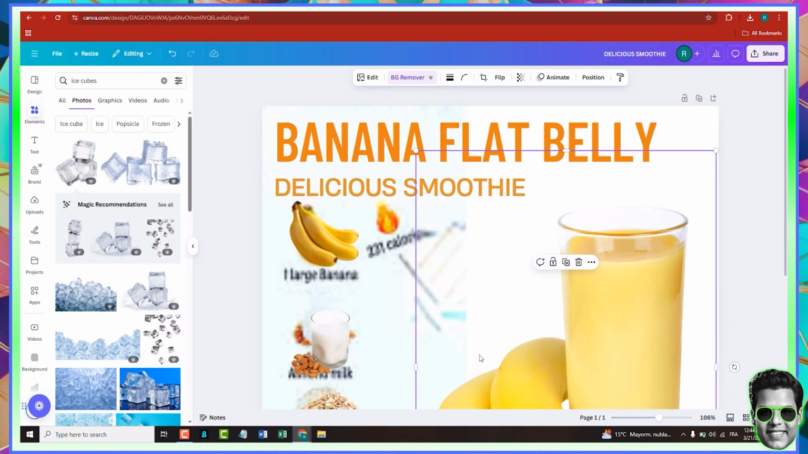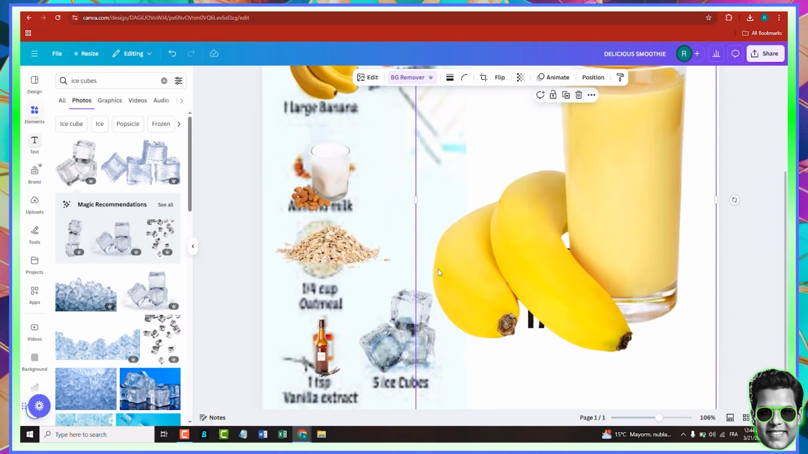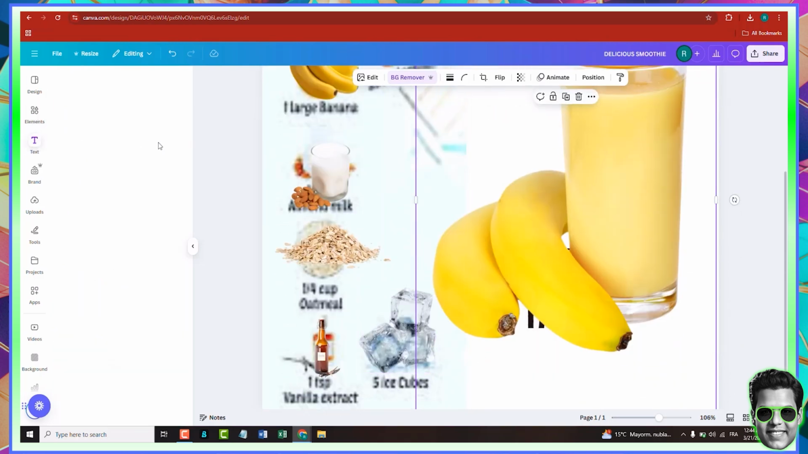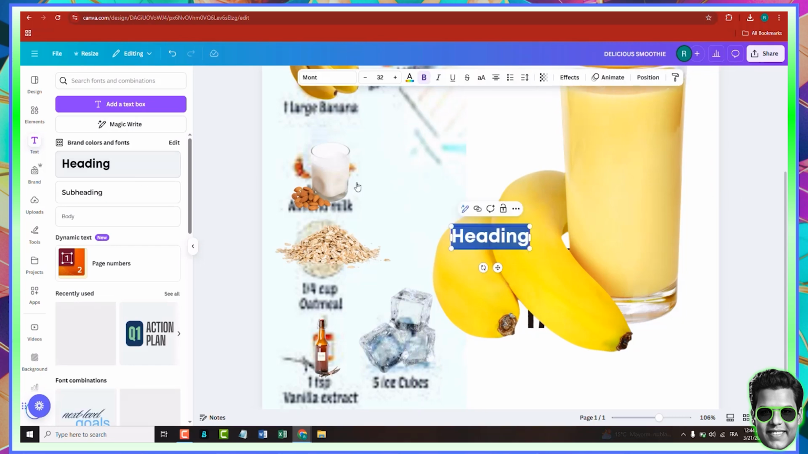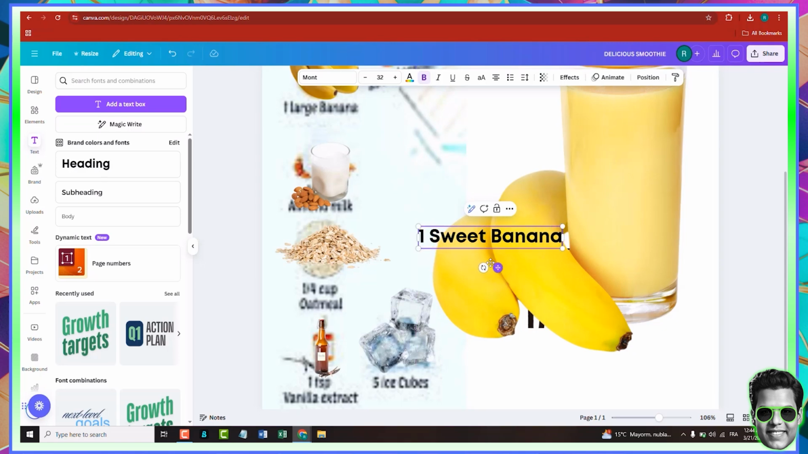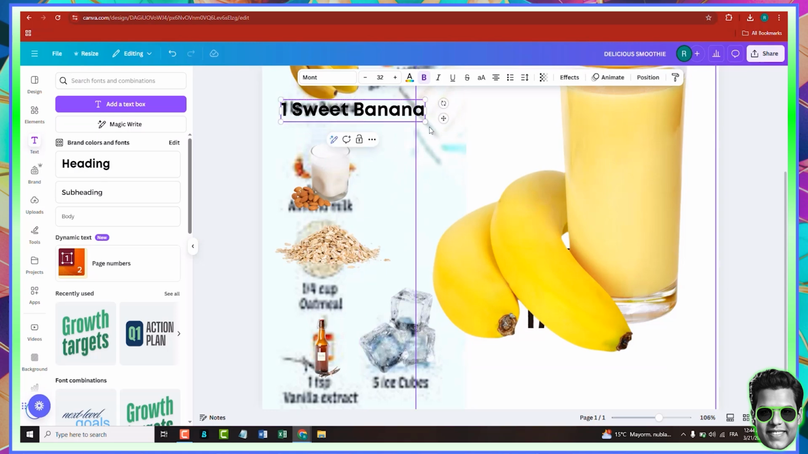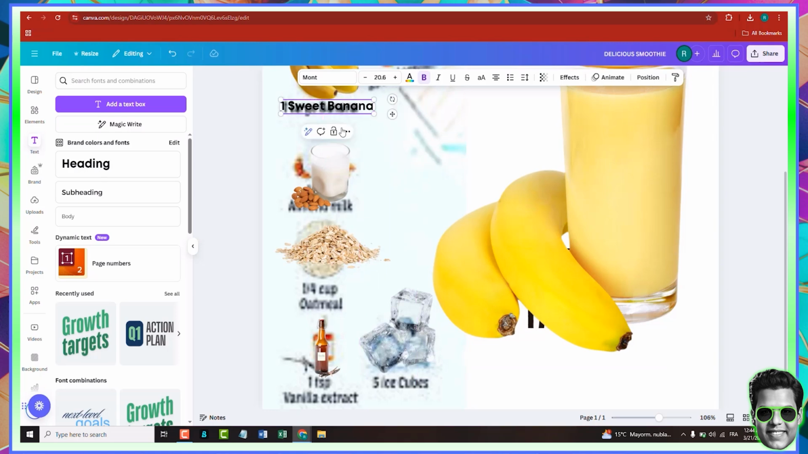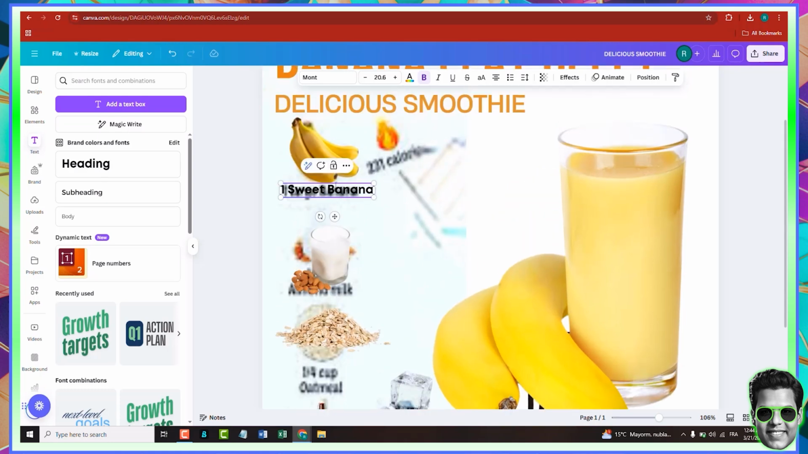banana flat belly. Now we're going to have to put the recipes. So I'm going to go for text. I'm going to put a heading, and then here, one large. Instead of large banana, let's just change things a bit. Let's say sweet banana. Okay, one sweet banana. Now, not that all bananas are not sweet, but there are some bananas that are less sweet than others. Now here, let's put the sweet banana, and then let's just duplicate this.